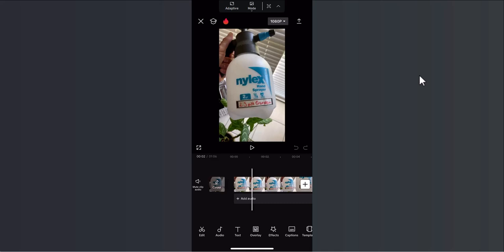Another thing you want to know here is that if you are choosing to make a vertical video, make sure you film them all vertically. If you are choosing to do a horizontal video, make sure you film all your stuff horizontally. It's really important. It'll look bad if you don't do it that way.